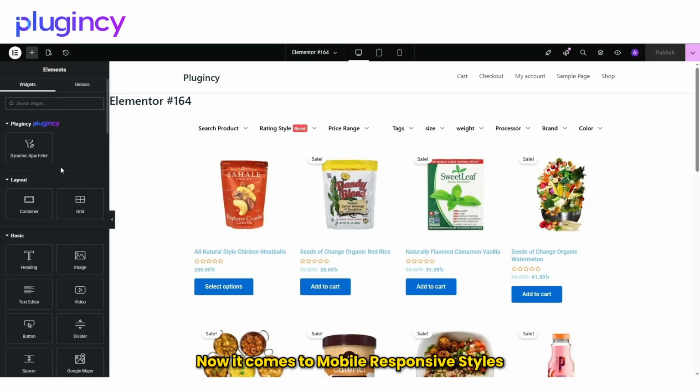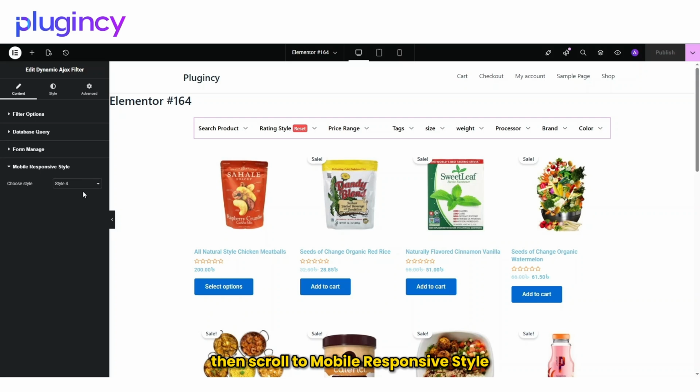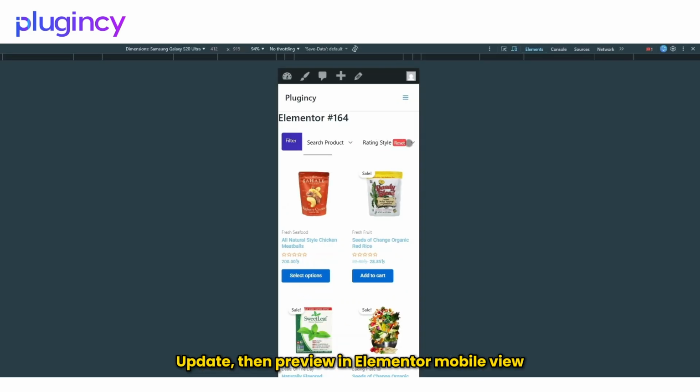Now it comes to mobile responsive styles. Mobile styles are super easy. In Elementor, click the filter widget, then scroll to mobile responsive style and choose style 1 to style 4. Update, then preview in Elementor mobile view.